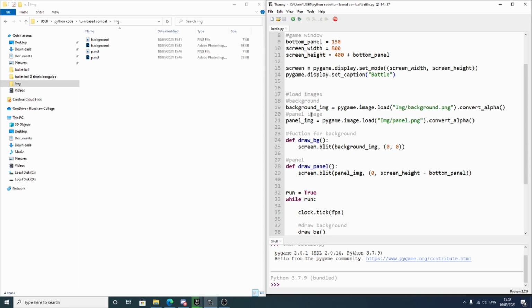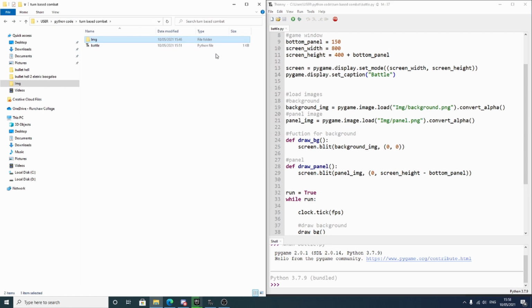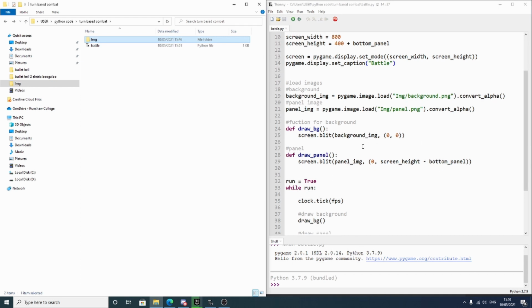Second one is the panel, which, if you saw from the image, was the little bottom bar bit. You don't need this if you're making a different game, but if you're loading something else, you would need to load it as a separate thing, and you need to make sure it's outside of the while loop, which we'll get to when we get to that.